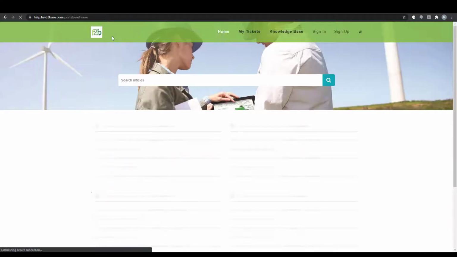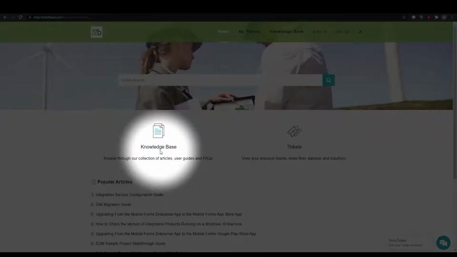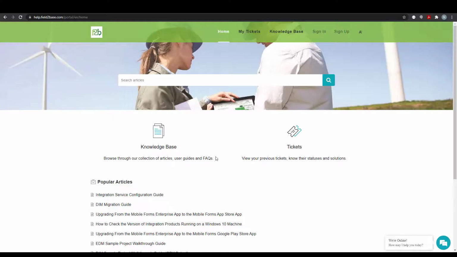Once you are on the Help Center homepage, you will notice two main sections. The knowledge base is where you will find articles explaining how to use our products, and is the bulk of the Help Center. You can also submit a ticket for help with our support and professional service departments. We will cover that process in another video.